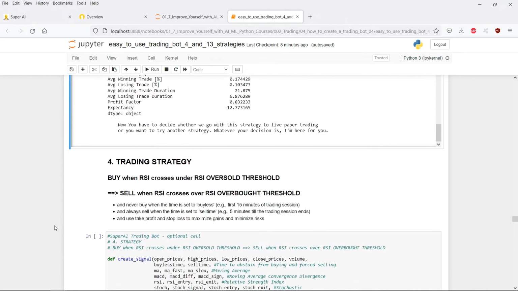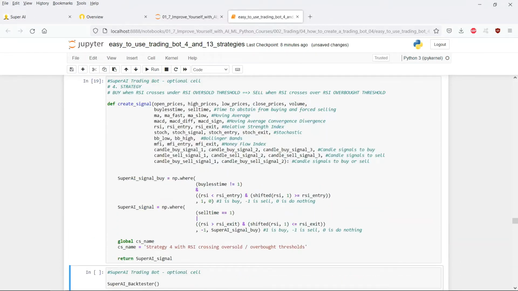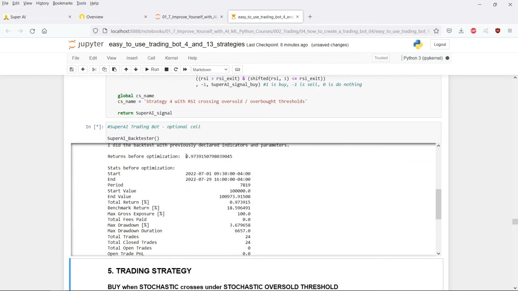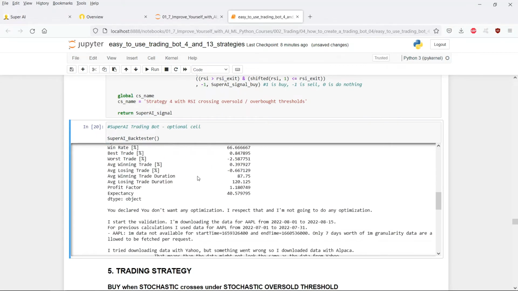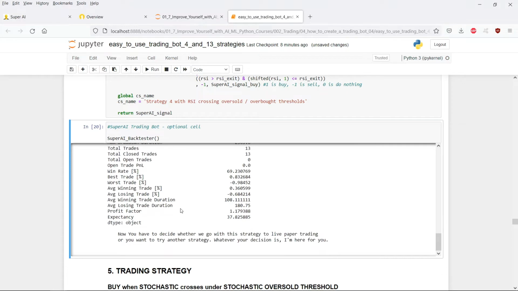In the fourth strategy, we buy when RSI crosses under the oversold threshold, and we sell when RSI crosses over the overbought threshold. We run the cell with the strategy and run the backtest. We get less than 1% returns for the tested period, and less than 0.5% for the validation period. This is the first time we don't lose money during validation.